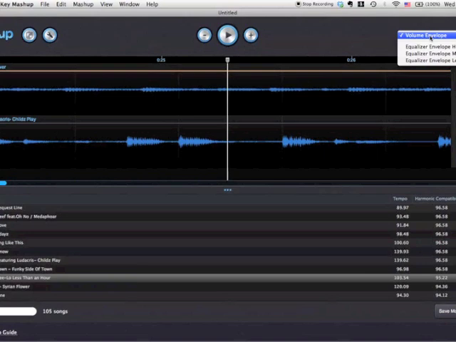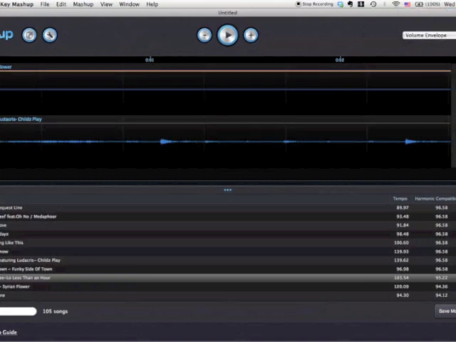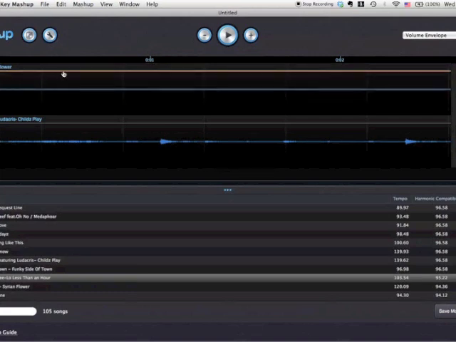set to make, right? So we have, if we look here, a volume envelope, and then three frequency bands, low, mid, and high. So let's play around with these a little bit, show you how they work and how they sound. Start with the volume. So let's do a little fade in, right? So these are our control points. Let's make another control point. And let's have Syrian Flower sort of fade in.